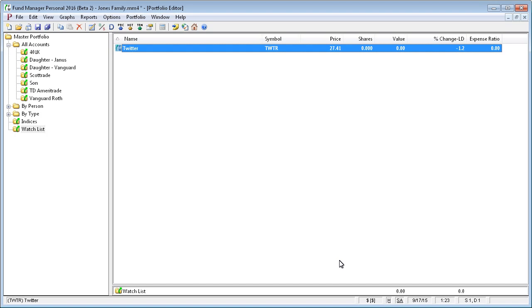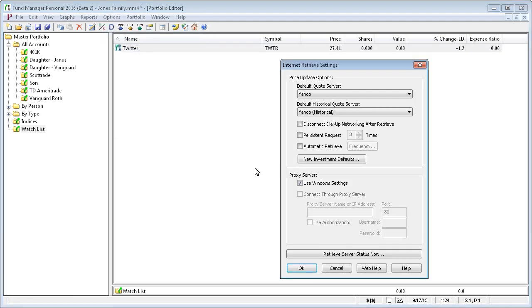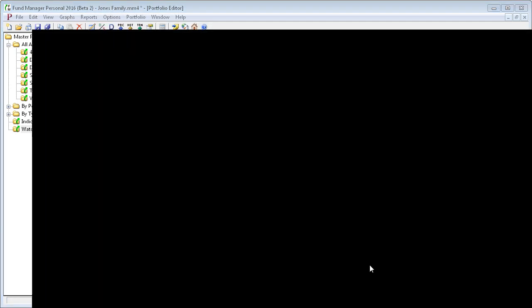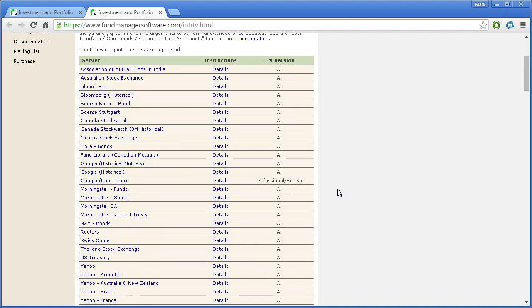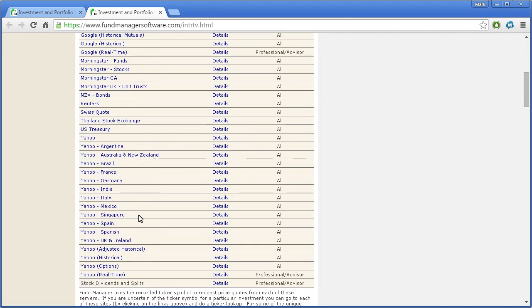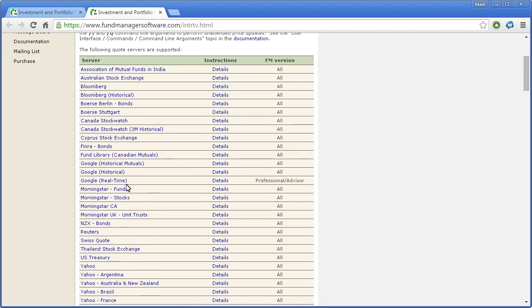If you have a particular investment that's not updating from your regular default quote server, you may want to take a look at our available quote servers. You can find a list of them by going to Options, Internet Settings, and clicking on Web Help. This will open up a web browser, which I'll switch over to. It'll show you this page on our website, which talks about retrieving prices and lists all of the available quote servers that we support, as well as specific instructions on using each one of them.